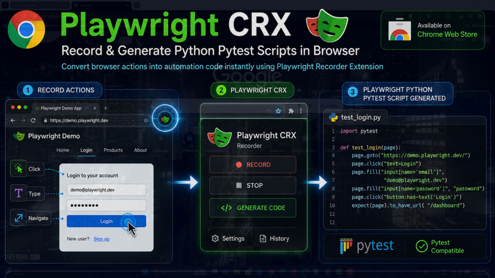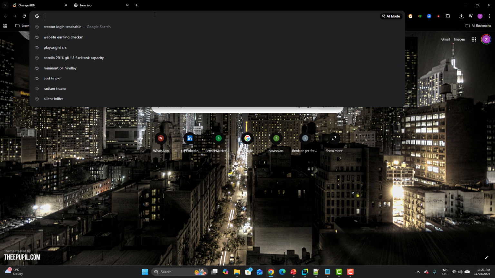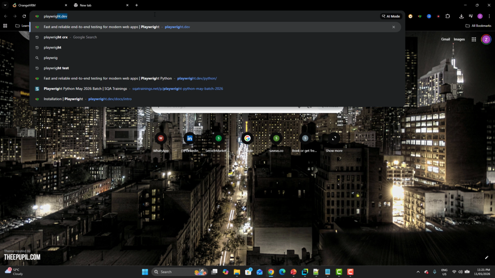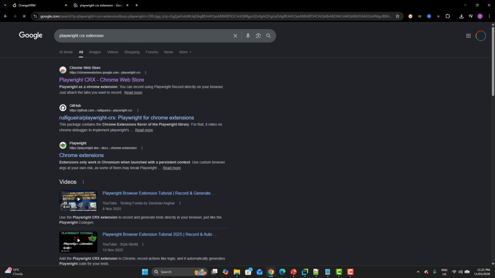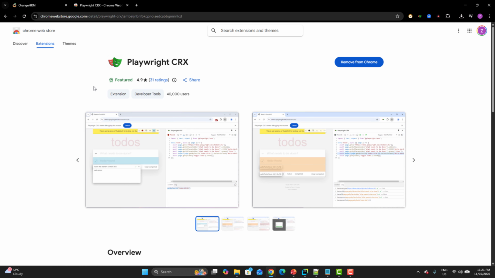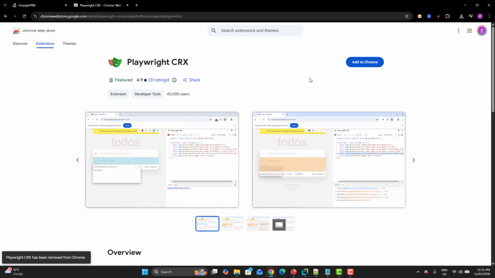So let's begin. So first you need to go to the browser and in the browser you need to search for Playwright CRX extension, and this is a link official one, Chrome Web Store one. So click on this one. I have already installed this one, that's why it's saying remove from the Chrome. So let me remove this one right now. Remove, and for you it will show add to Chrome.